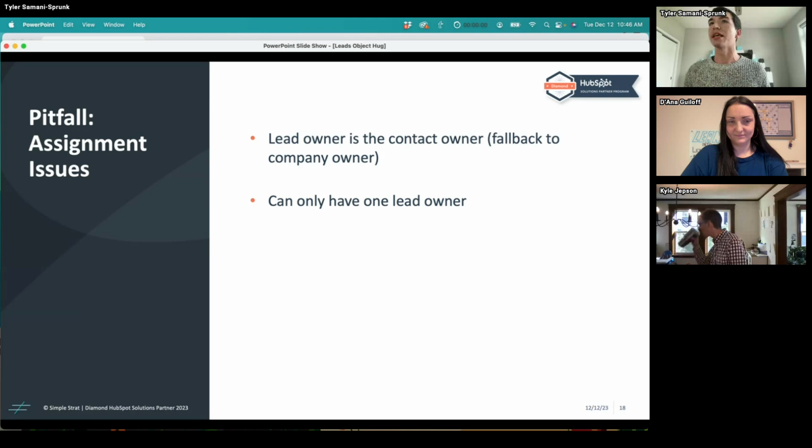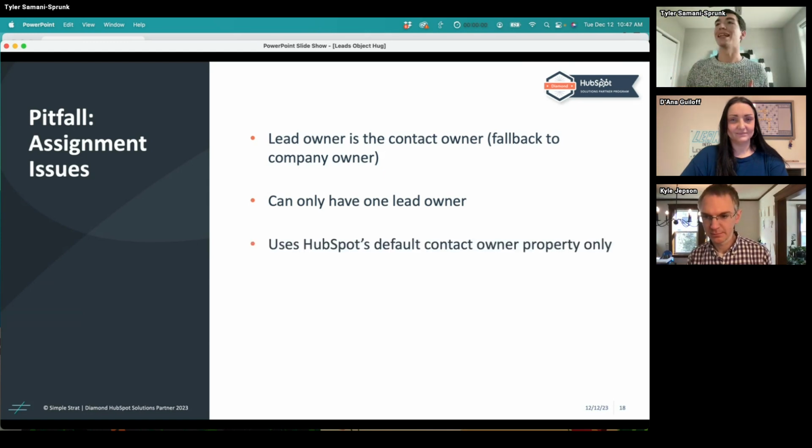So if you currently have a setup with your contacts where you've got multiple properties, you've got an actual owner, and then maybe you've renamed that to AE, and you've got another SDR property, where you have multiple owners on a contact, you can't do that with the lead today. It is only one owner, and it's going to use HubSpot's default contact owner property.